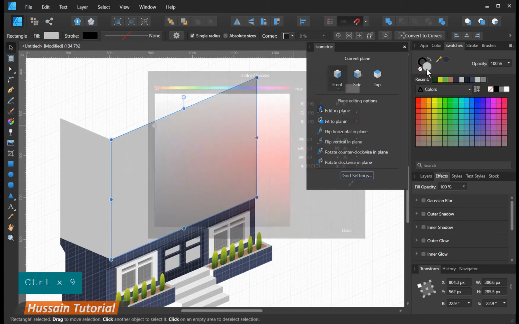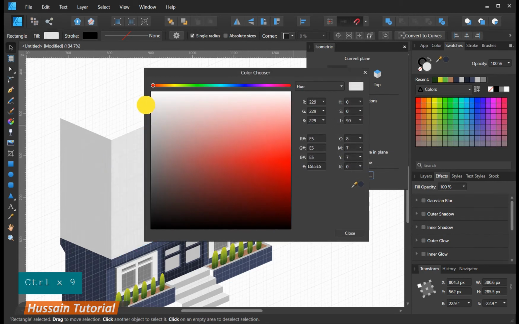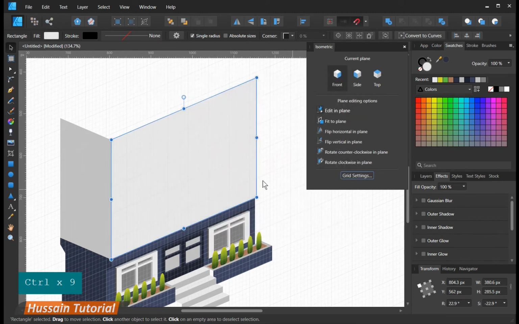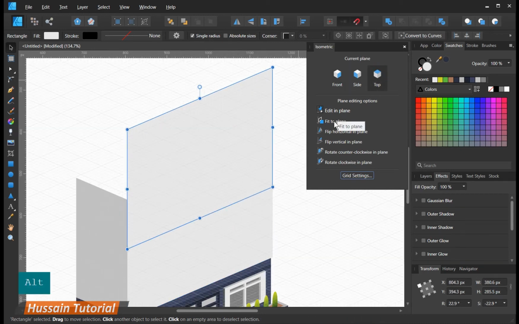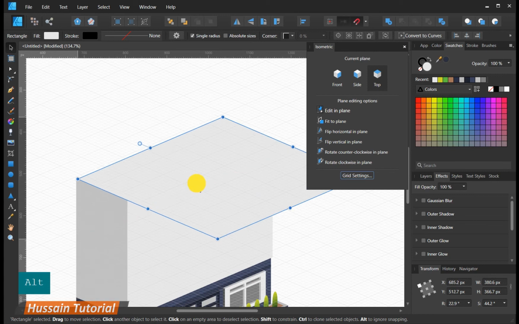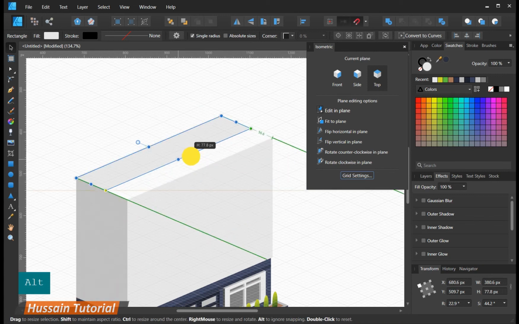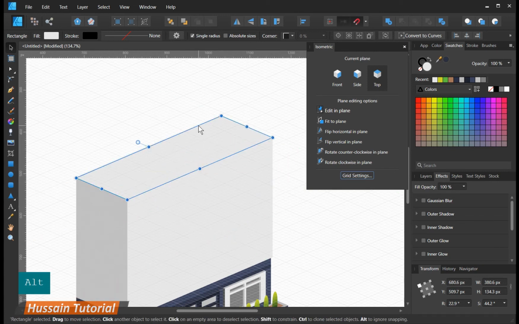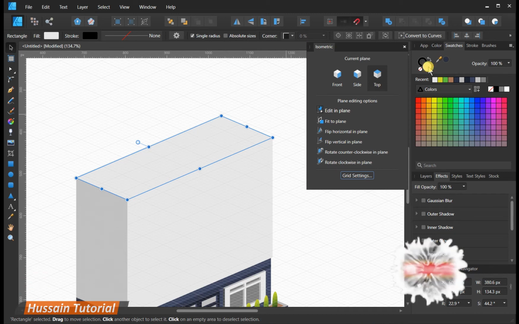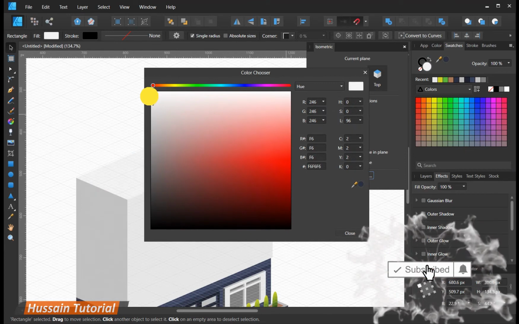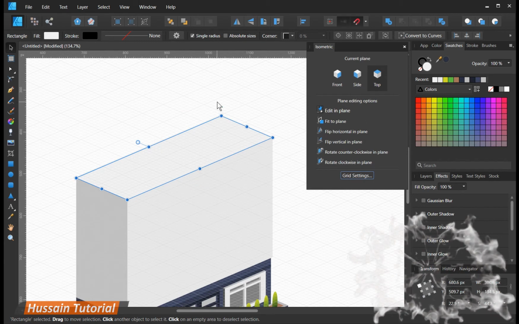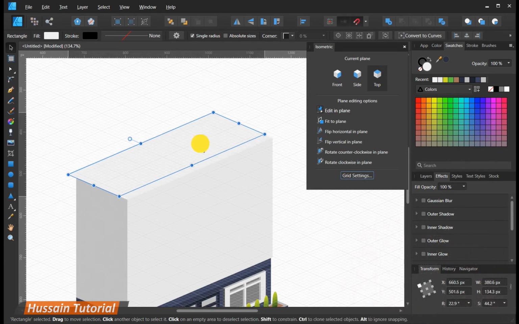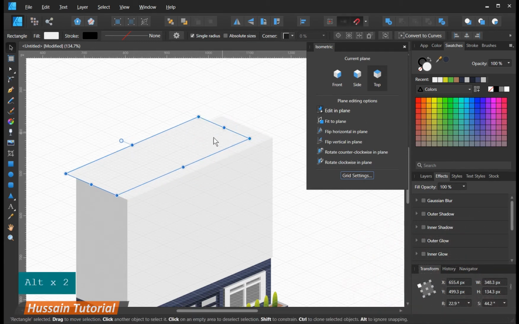Then change the color so it will be from the front side. There will be a little light of that. Then we can create the top part of the building by clicking the top in Isometric. Then change the color as the top part has more lights than left. And duplicate this, it will be the roof.